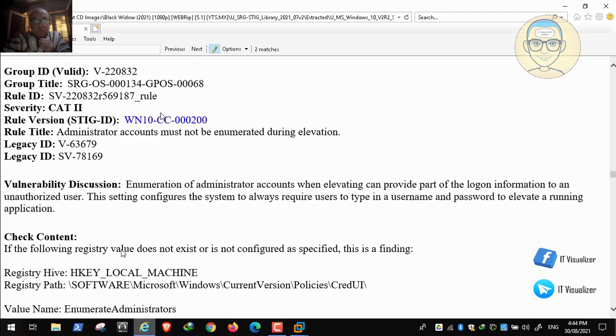We have now been working for 7 videos. This is video number 8. This recommendation says administrative accounts must not be enumerated during elevation. What do I mean by elevation? If you are logged in with a standard user account and you need to run a program that requires an administrative account, you can elevate, or run this program under the account of the administrator. This is called elevation. When you right click the program and tell it to run as a different user, it should ask you for a username and the password. This is the normal process.